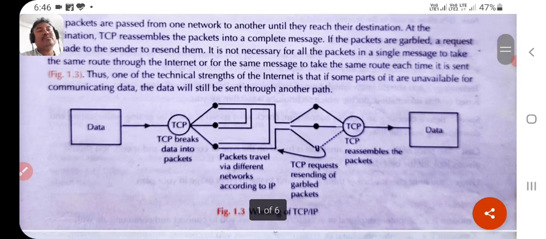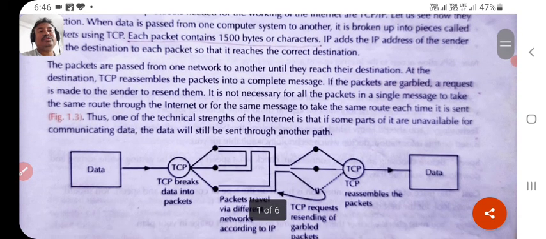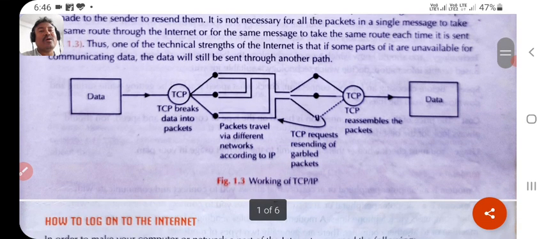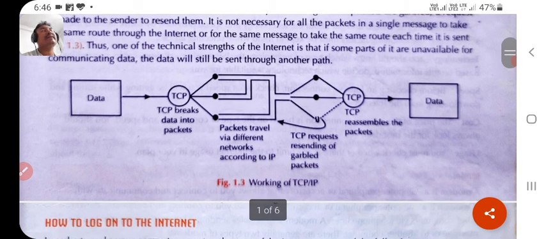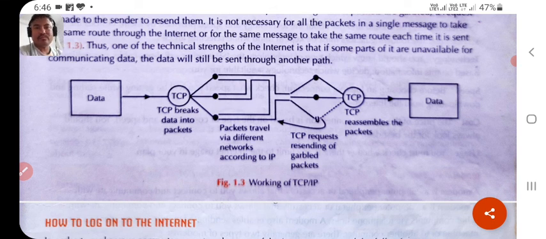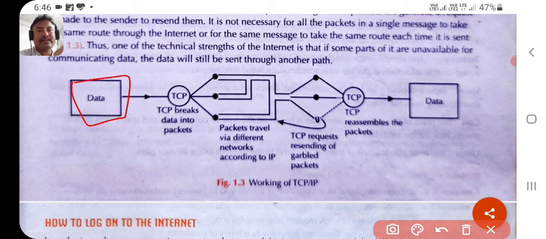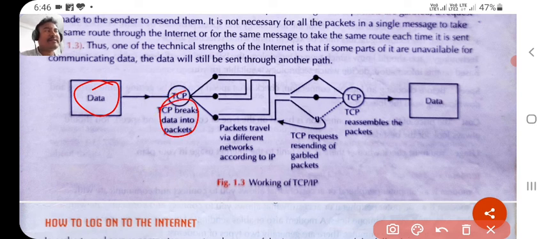Okay, with the help of this diagram we will come to know how the data is transferred from one system to another, or from one network to another network. Here, this is the data, which is first sent to TCP. TCP breaks the data into pieces, and it is sent in packets.